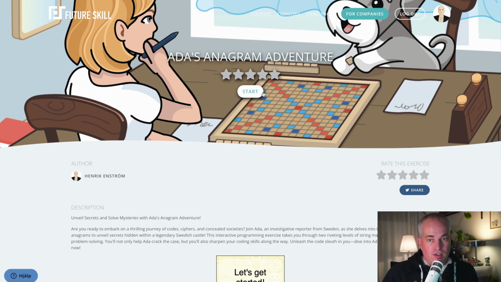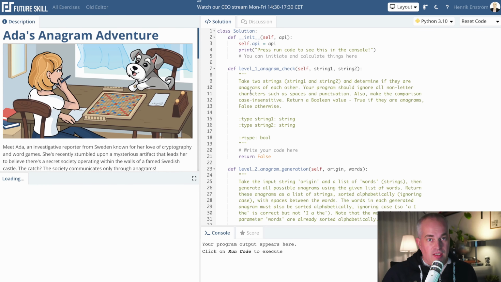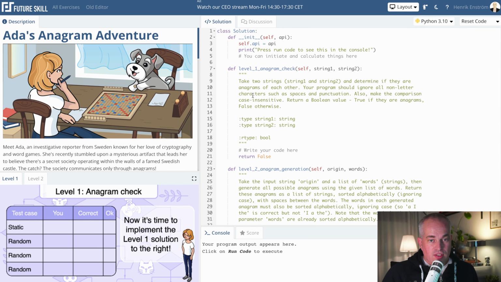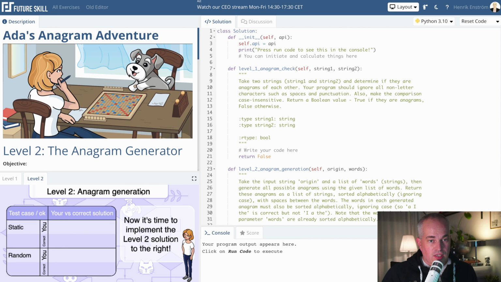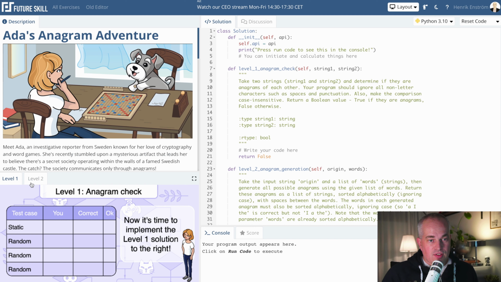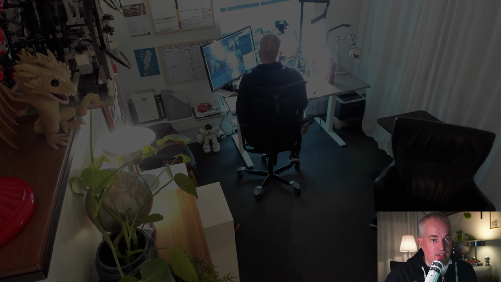So in this video I'm gonna go through what to do in the exercise. So let's press start here. This is the editor that you'll be using. There are two levels. Level 1, as we see, is anagram check, and then we have level 2, anagram generation. In this video I will explain those two levels, what the idea is that you should do as a user. And then there will be another video where you can also watch how to solve it as an example in Python. But let's start with anagram check.